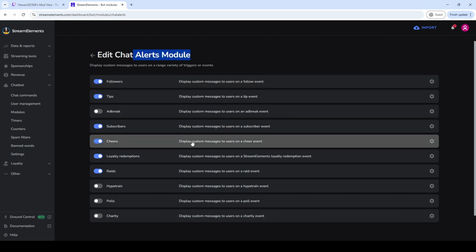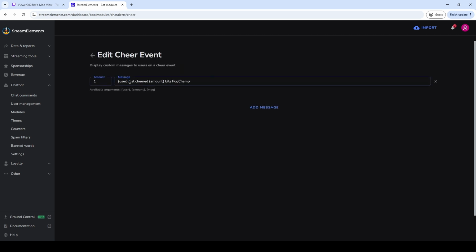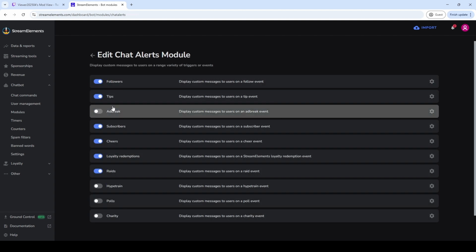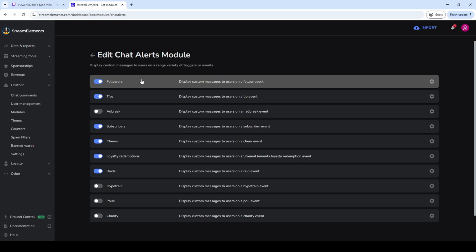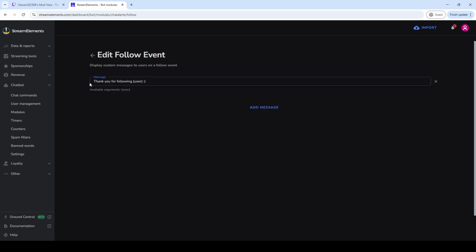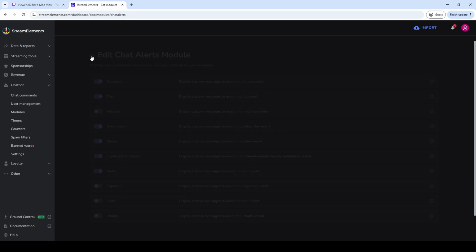So if somebody cheers, you'll get a bits alert. If you click here, you can set up what the alerts are. And you can have different events. So if somebody subscribes for 1 month, it'll say user just subscribed, uses the PogChamp emote on the end. For 2 months or over, it'll say user just subscribed for this many months in a row. And you can go and tweak all of these things as well. Thank you for the follow and so on.